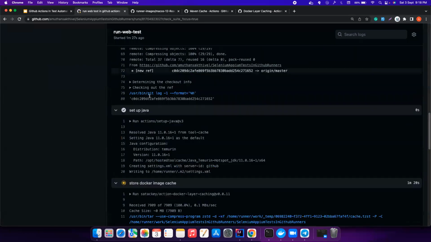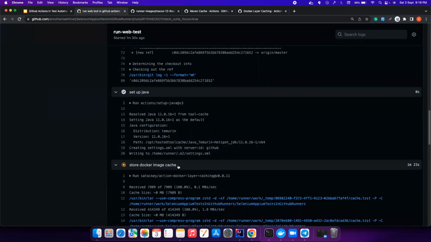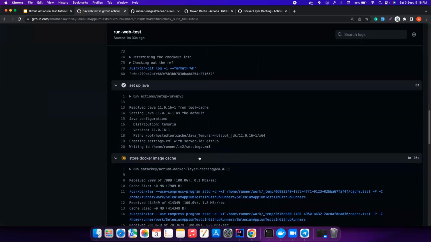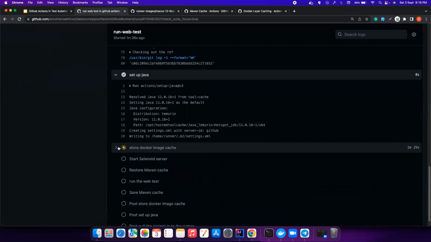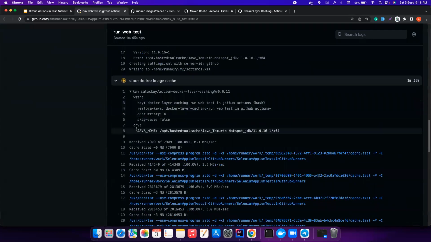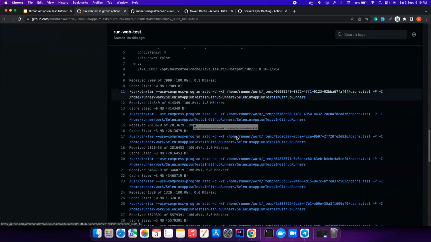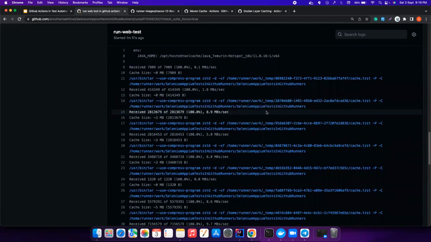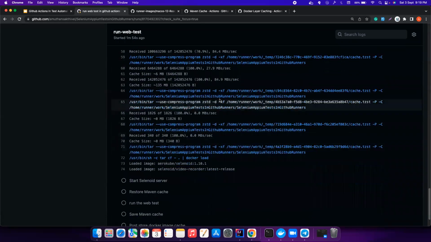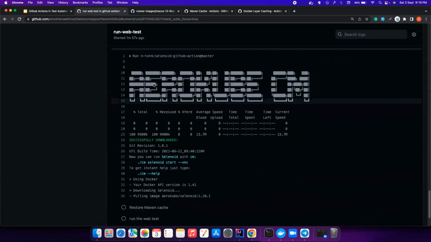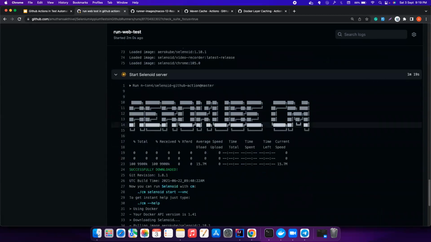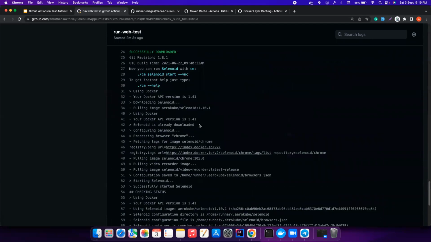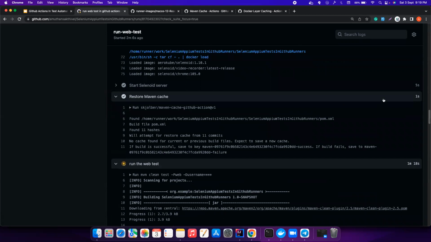If you notice, storing the Docker image cache means it will try to store the cache if it doesn't exist. Otherwise, it will restore it automatically. Since I ran it a couple of times before taking this video, it's trying to restore everything that is available. The cache layers are being retrieved here. If you notice very closely, these are all getting retrieved. And this time, the Selenoid will not take a lot of time. Starting the Selenoid server just took 5 seconds instead of 30 seconds. That's the cool thing.